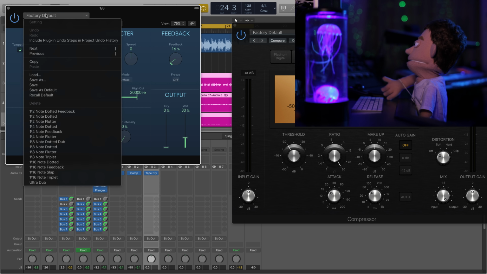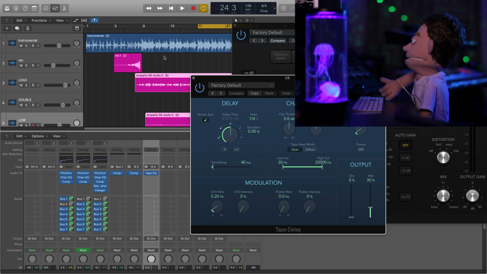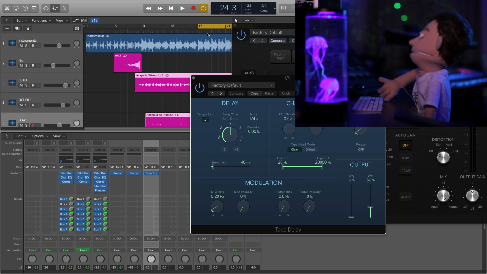And inside this tape delay, I'm going to be setting up a normal quarter note delay. I think quarter note delays sound really good on reggae vocals.